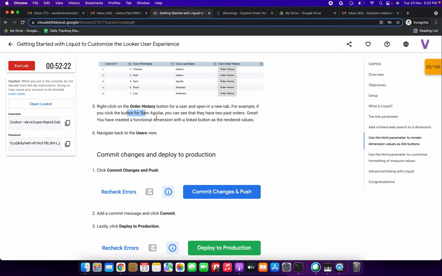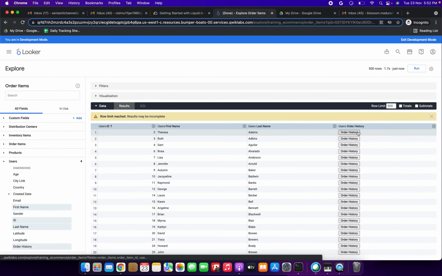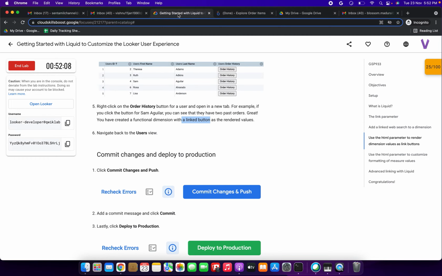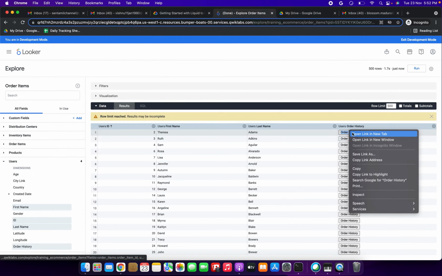Okay, now we are going to see these things only. Sam Aguilar, we can see that they have two past orders. Great, we have just created a functional dimension with a linked button as the rendered values. We are going to check that only. So how to do that? Just right click, open link in a new tab. Just under the order history we need to right click, friends.